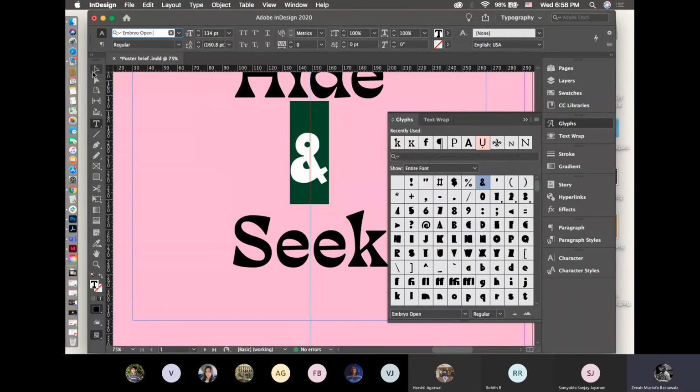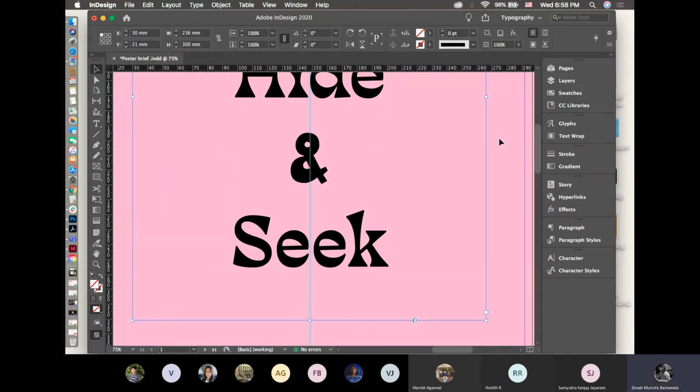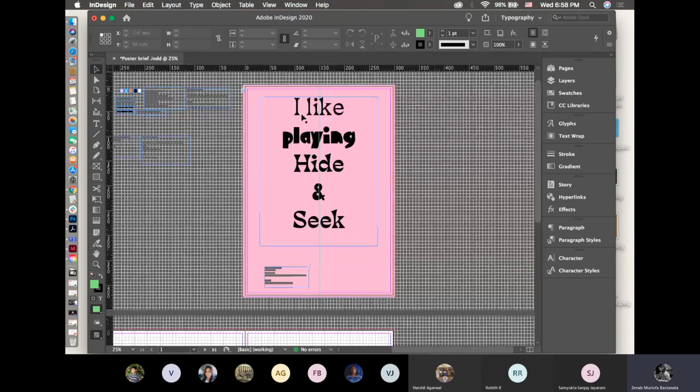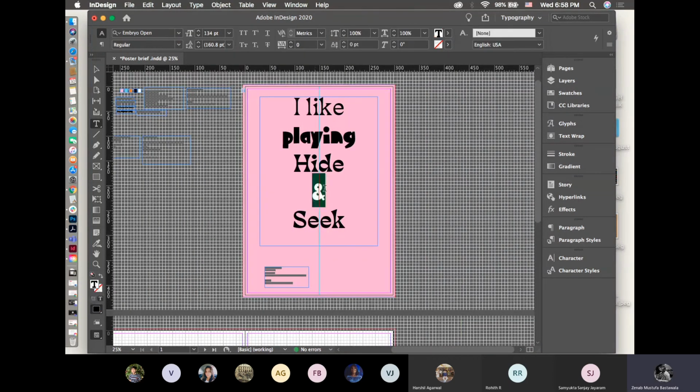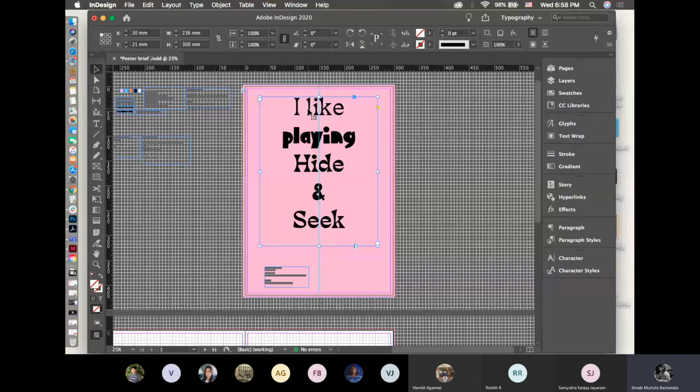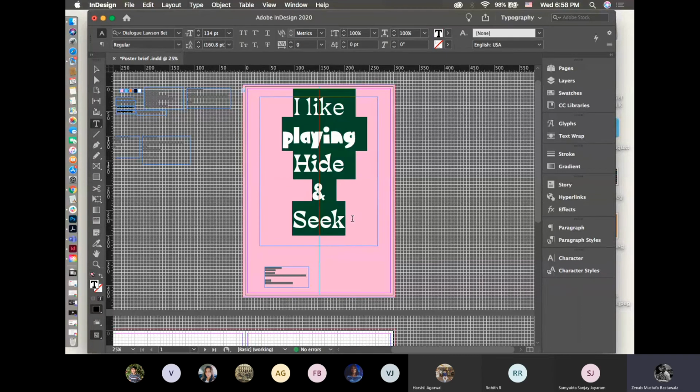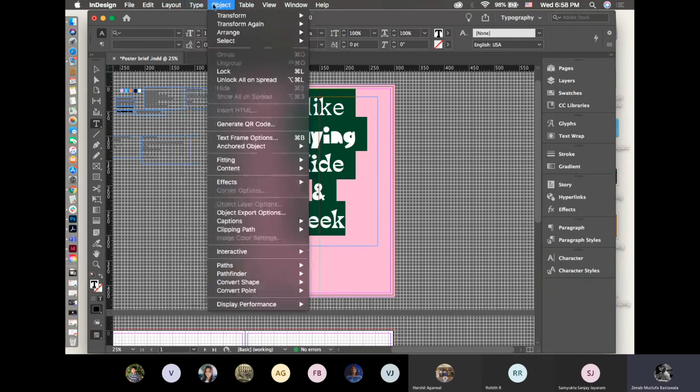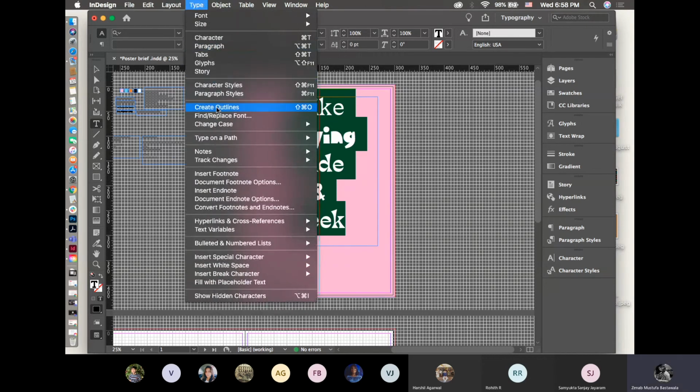Can I have a cat and a dog here? Okay. Now I have 1, 2, and 3. So this is Embryo Open and this is Embryo Open. Perfect. So I have two typefaces I've selected for my poster. I'm going to now make them into words, sorry, objects. So I'm going to create the outline.